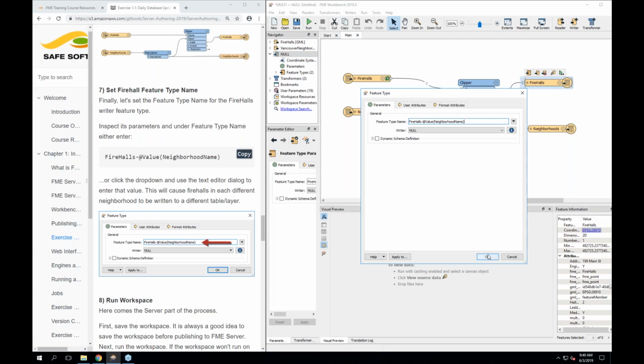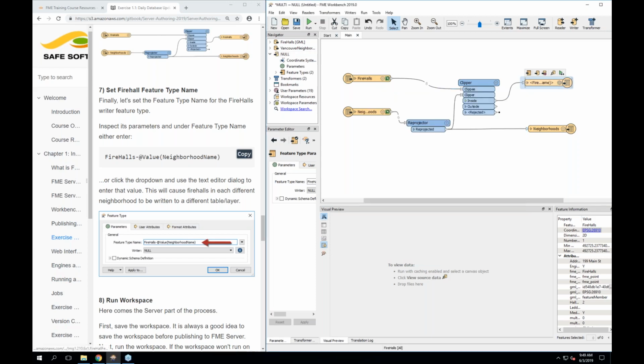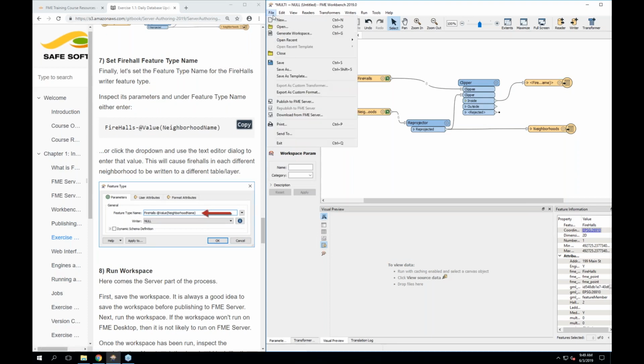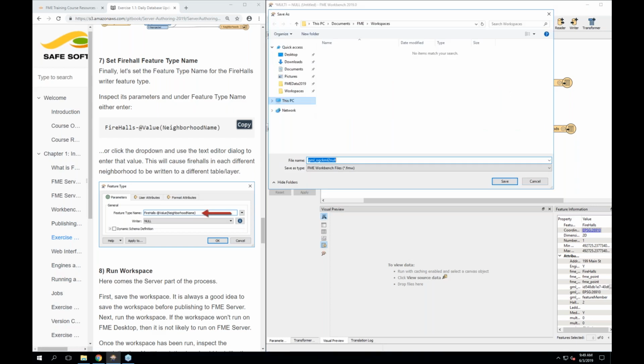Once you've made the change, click OK. First of all, let's save our workspace now so we have a backup of this. So go to File and Save. You can save that wherever you want. I'll just leave it going to the default location in my documents.